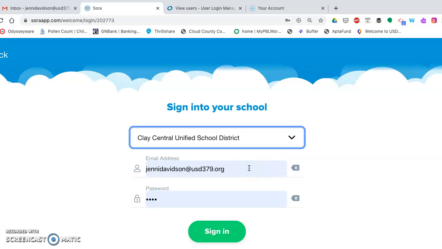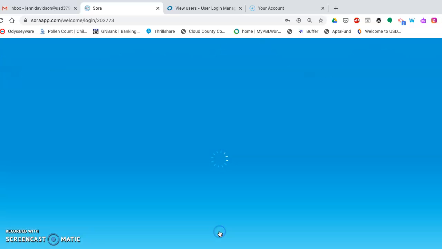Your email address, and then your password. Your password is your Power School number.